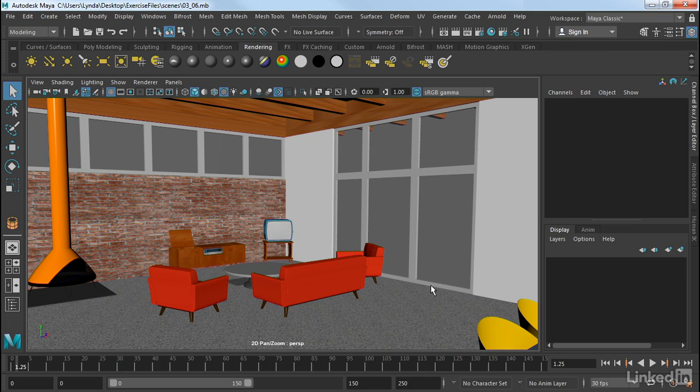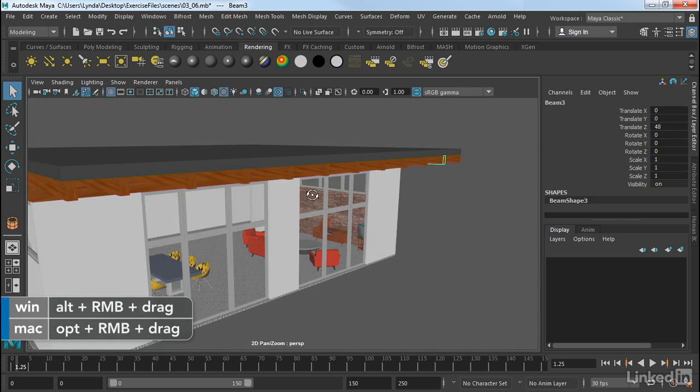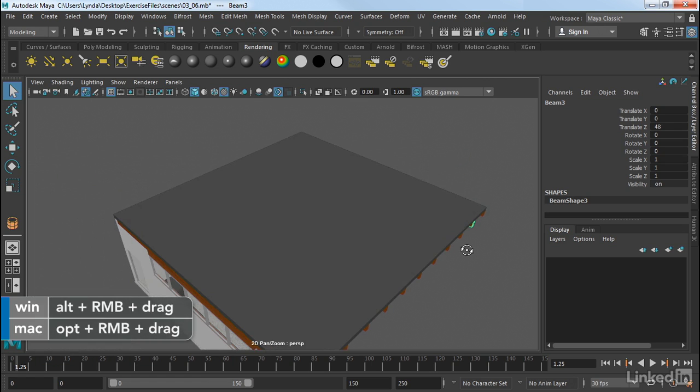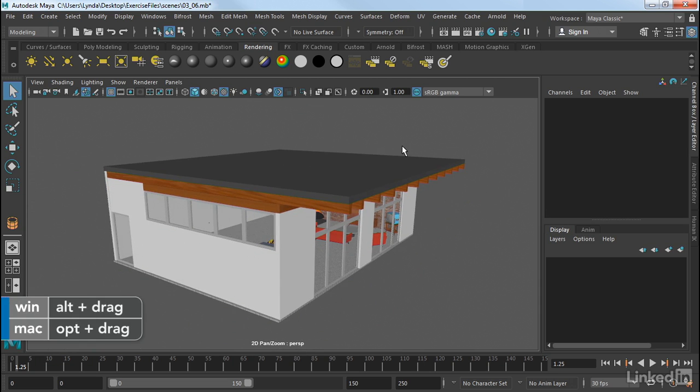Now, here we have a scene that has a lot of objects in it, and there may come a time when we don't want parts of the scene to be visible. A really good example of this might be the roof of this house. We might want to pop the roof so we can look inside. Well, an easy way to do that is to use layers.